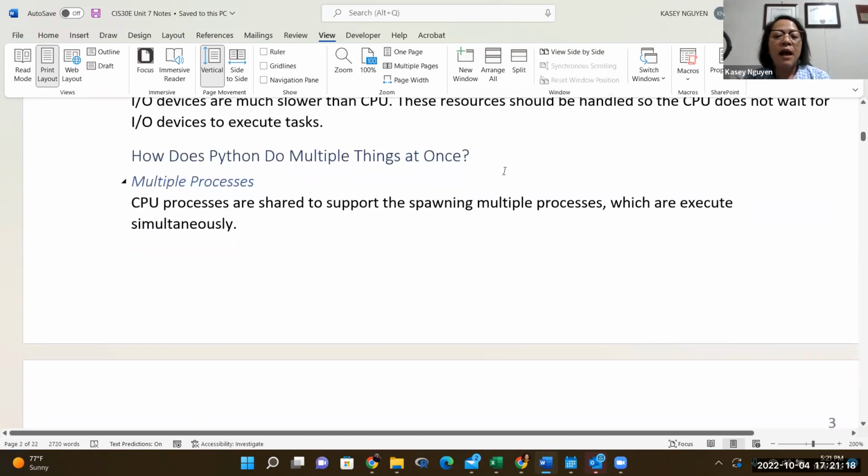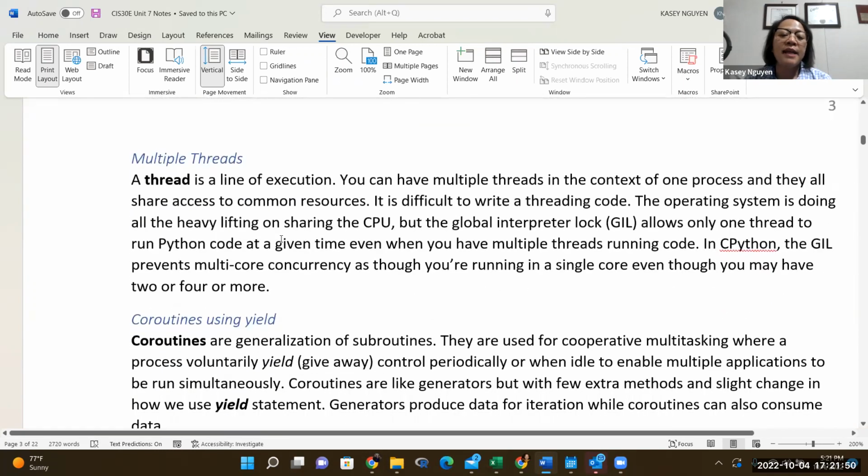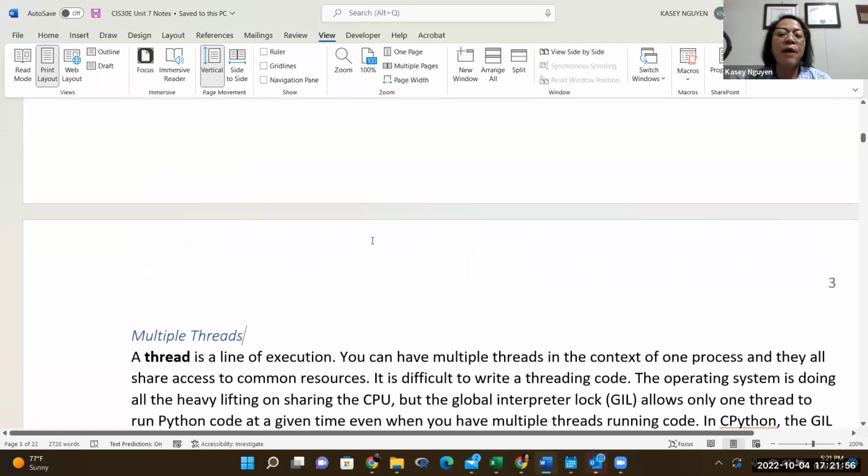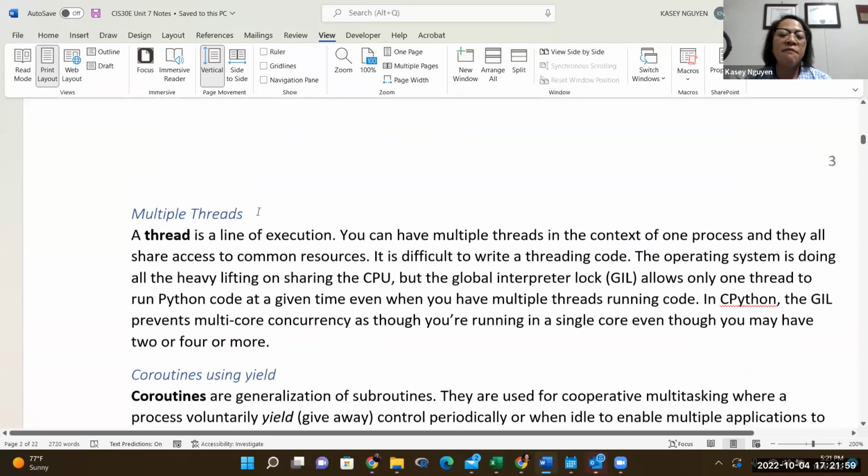So how can we do multiple things at once, right? An area that we can look at is to write a multiprocess program. As we have CPUs that have multiple processors or multi-core, we can see how we can share the resources across the processes, okay? And that way we can execute them simultaneously. A second area that you can implement is multi-thread. Okay, so writing a multi-process program is different than a multi-thread program.